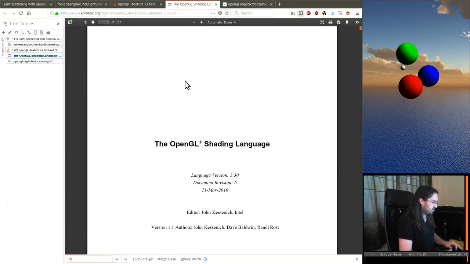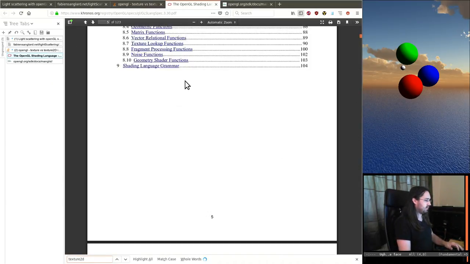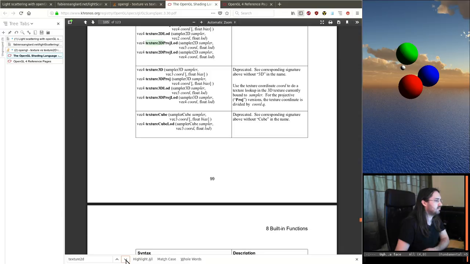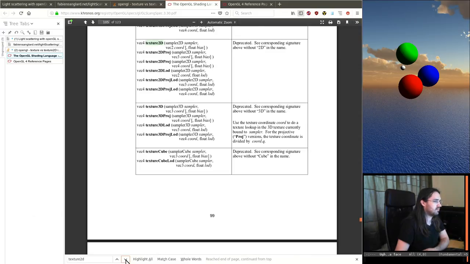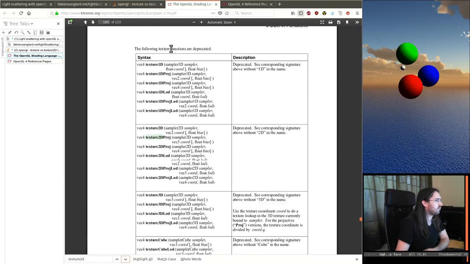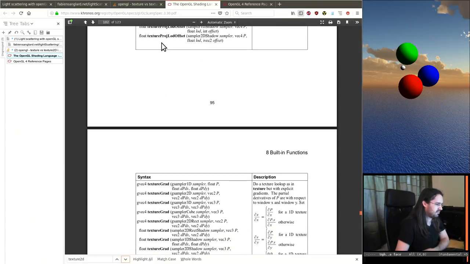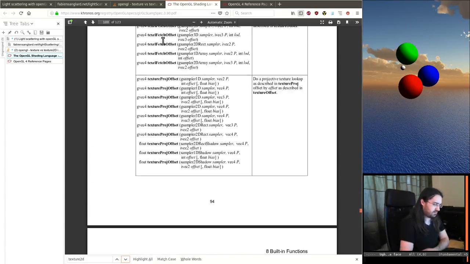Let's have a look in here. Texture 2D. All right. Deprecated. But that's not what I want to know. I want to know how it works. Maybe it says up here. Let's have a look.